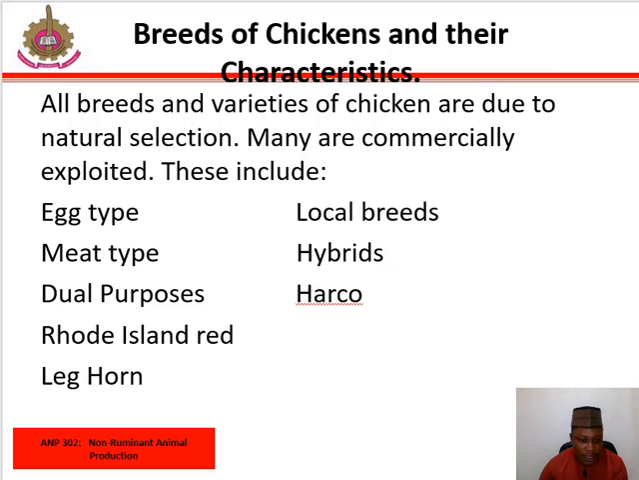The meat type are breeds raised basically for meat production. They have large body size. They are also heavy breeds. They have faster growth rates. Examples are the Light Sussex, the White Sussex, the White Yadot, the Plymouth Rock, and the Anak.